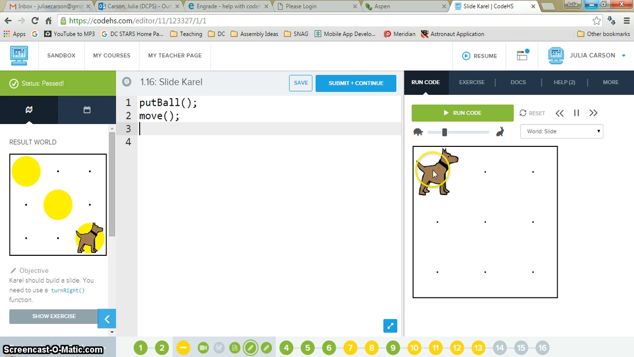I'll have Carol put the ball here, move forward. Then she still has to turn to go down to this spot. So I want her to turn right. But that's not a function that we know, because Carol can only use turn left. So they want us to create this function, which is we have to write function and the name of it.